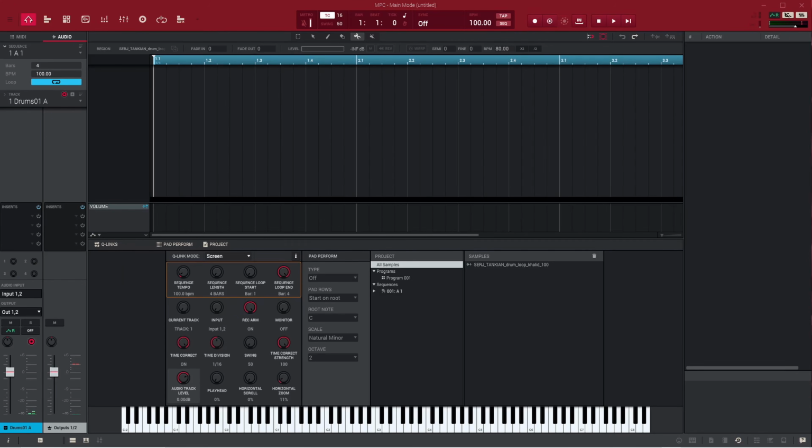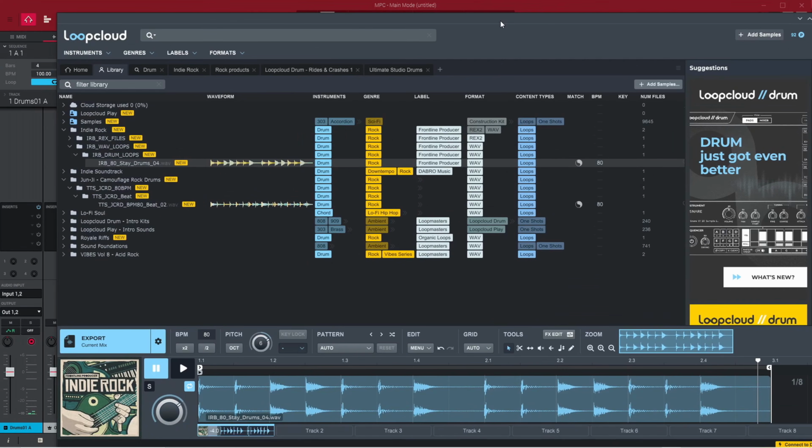So the first thing that I do start with is putting a drum loop in there. Or you could do your guitar first. It's up to you how you want to do this, but I'm showing you how I'm doing it right now. So I have Loop Cloud open right here.